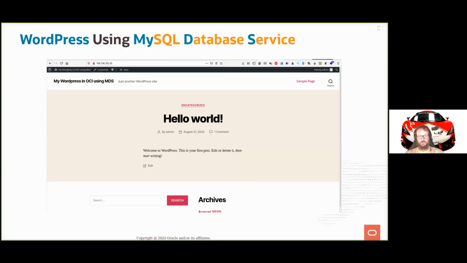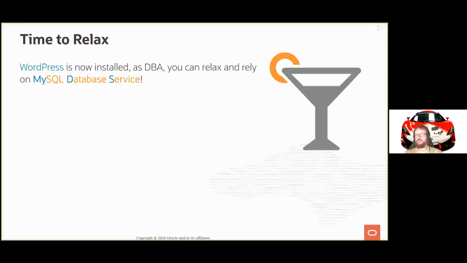So now it's time to relax. The WordPress is installed. The DBA has done its job. So now it's the web developer to modify everything on the WordPress to whatever they need. But database-wise, no, it's in the hands of the MySQL team. So you have nothing to worry anymore. Just focus on your blog and or on your website to make it like you want.